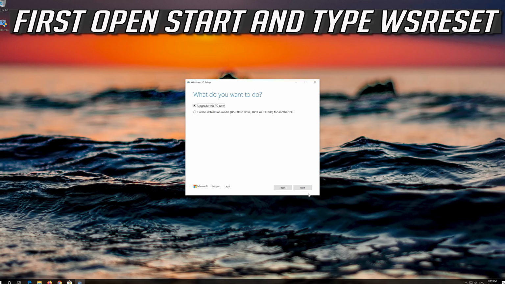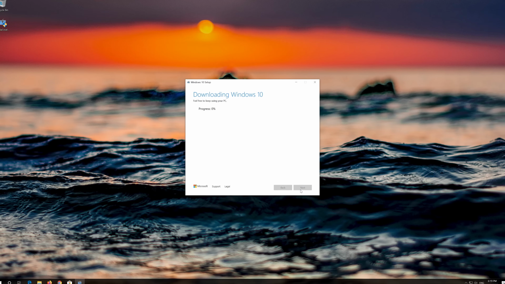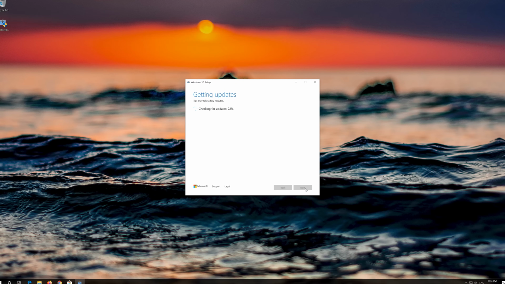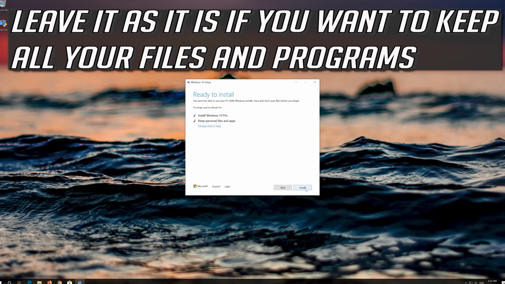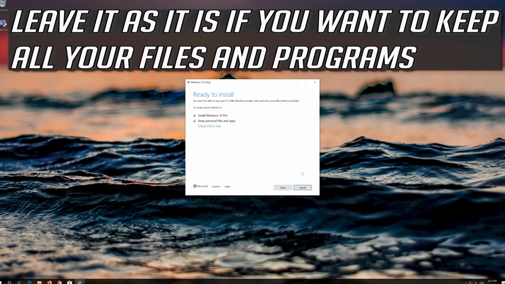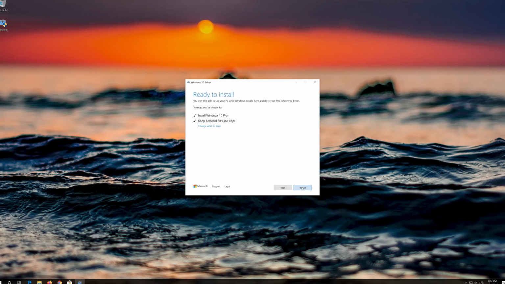Press Next. Press Accept. Leave it as it is, if you want to keep all your files and programs. Press Install. Wait for the update to be installed.